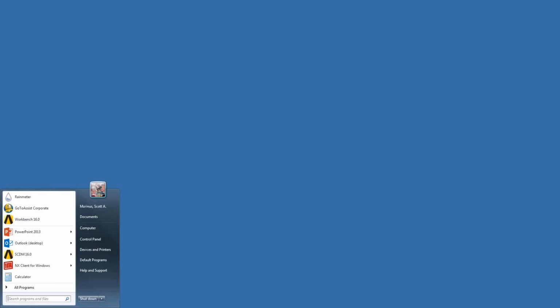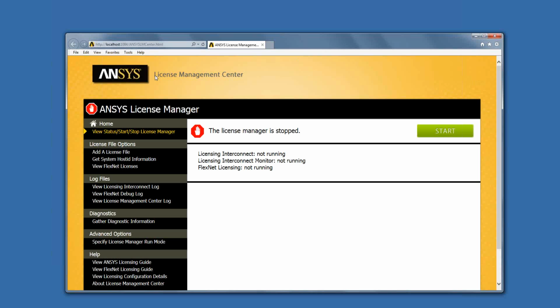So we'll start off by going to the License Management Center, and under ANSYS Inc. License Management Center, you should have the ANSYS License Management Center. We'll fire that up. You'll see in version 16 we've got the new web-based interface. Right now you can see the License Manager is stopped. We even get a little graphical feedback up here in the top left window showing that it's not running.